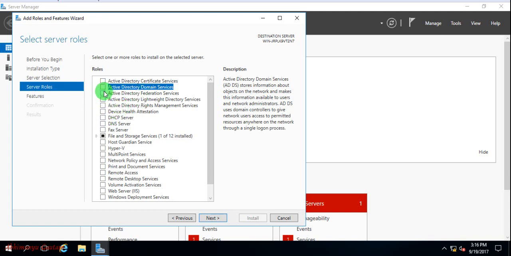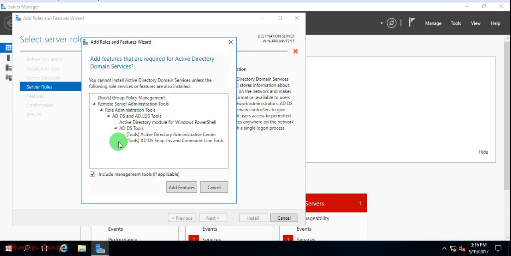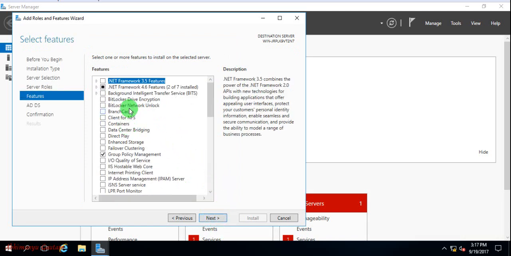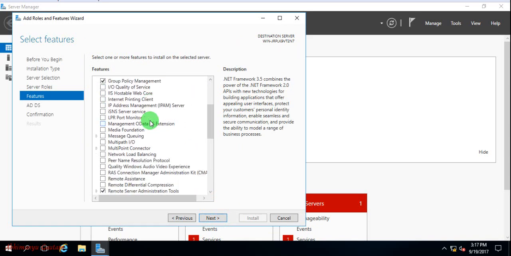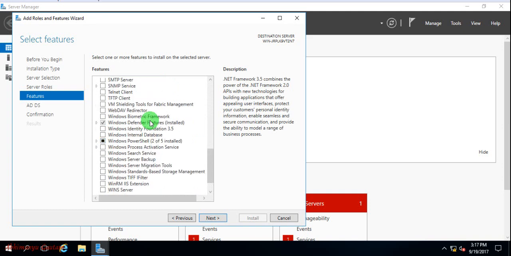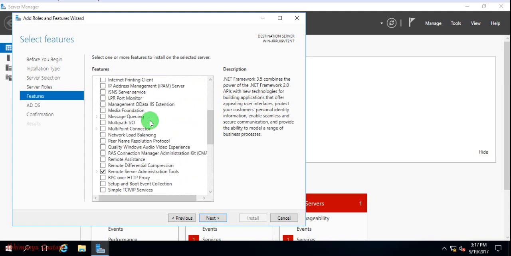Okay, let's start. So these are the features that are compulsory to install with the Active Directory feature. So that's add features, and now you have to go for next. Okay, here, if you need any feature, then you can install it here. I think currently I do not have any requirement, so I will just go through.